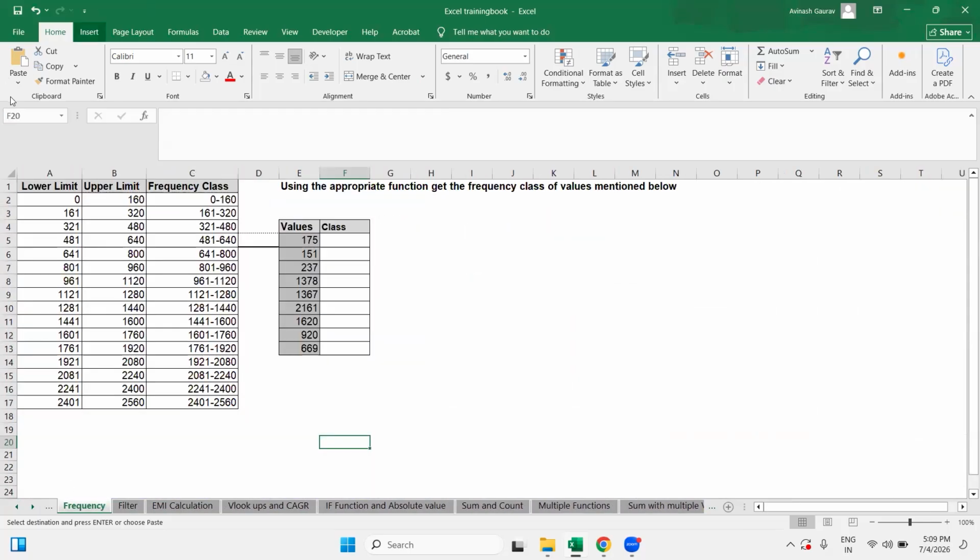Yeah. Okay. So let's look at this particular question, guys. This was again asked in some interview. So you are supposed to calculate the class to which this value will belong. So you can see here lower limit, upper limit, 0 to 160. Now 0 to 160, 175 will lie in 161 to 320. Correct? Correct, guys? Yes, sir. So you are supposed to calculate the frequency class.